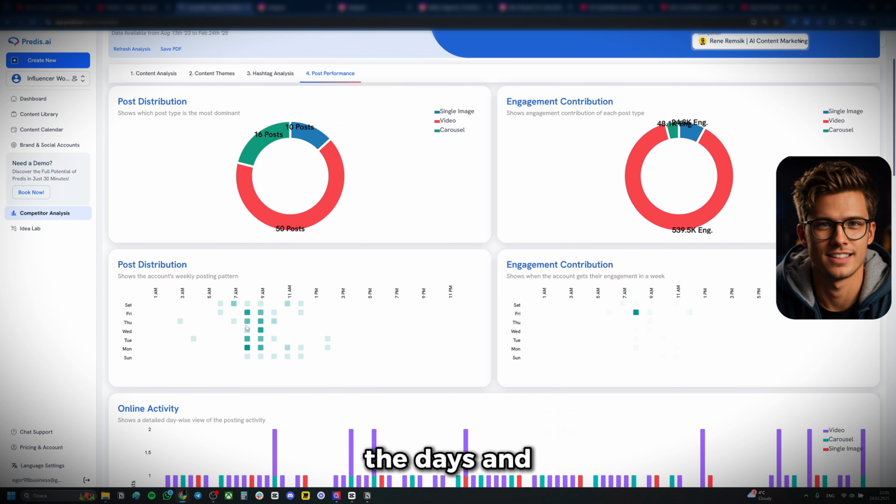Additionally, you can see the days and the times he posts the most. So it seems like he posts basically all the time at exactly the same time, which is around 9 a.m. or 8 a.m. my local time, whatever your time zone is.